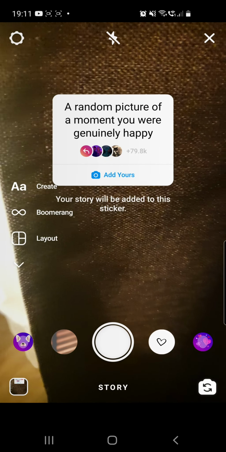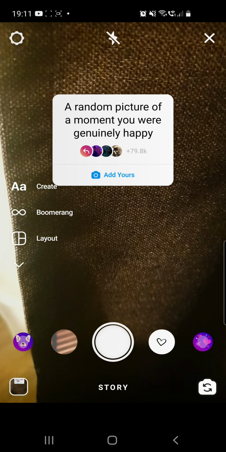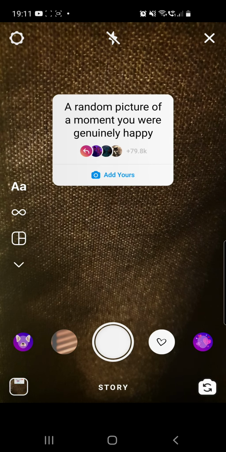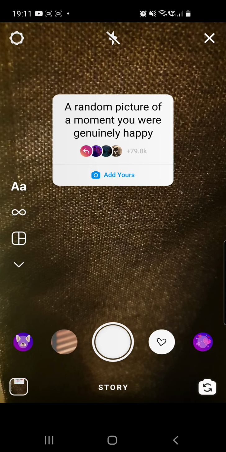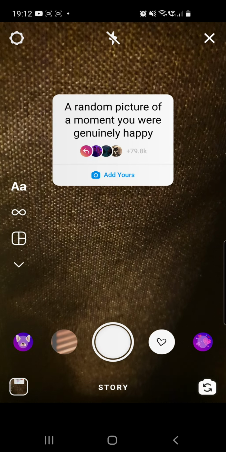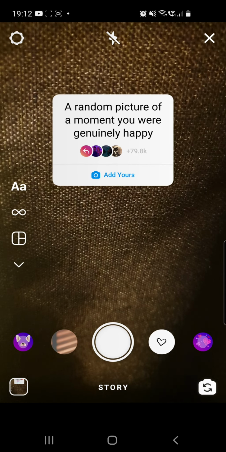And if you are not able to click on this button, you can go to the first pin comment, which I already put a video which shows you what to do if you are not able to click on this add yours button. So yeah, from here you have to go to your uploads, which is in the left bottom corner, and choose a random picture of a moment you are genuinely happy.